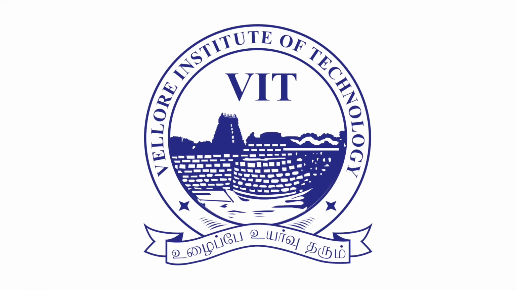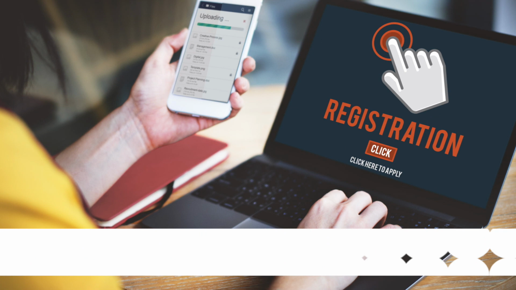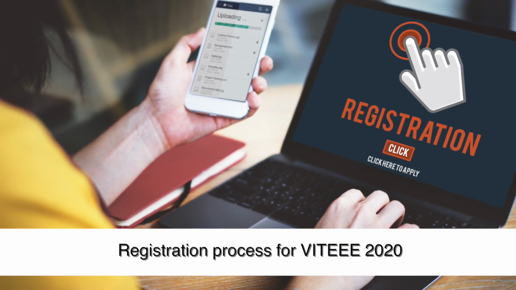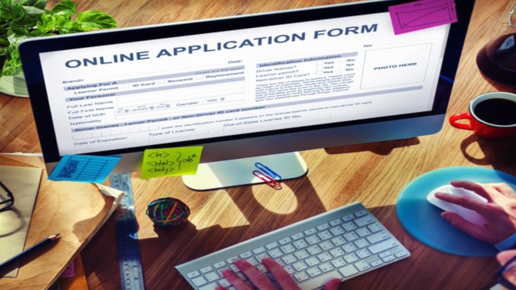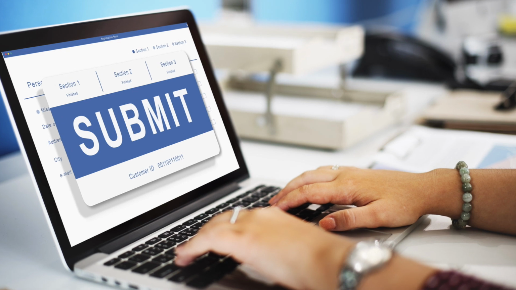Vellore Institute of Technology has started off the registration process for VITEEE 2020 from September 27, 2019. The application form, which is available in online and offline mode, has to be filled and submitted before the final date, which is February 29, 2019.